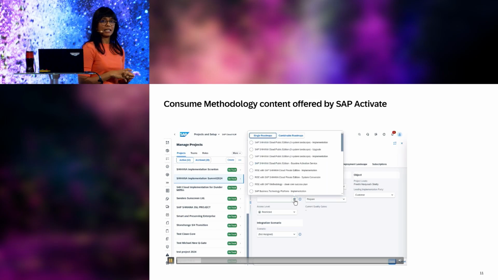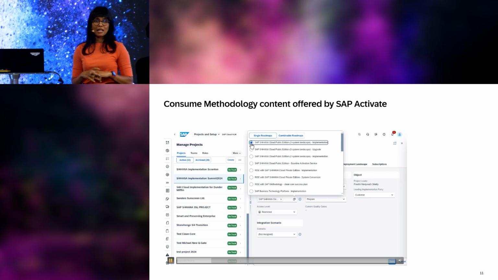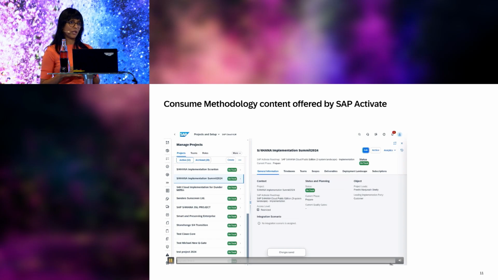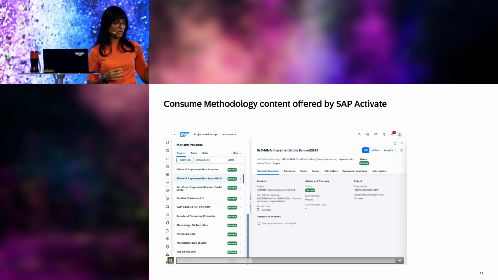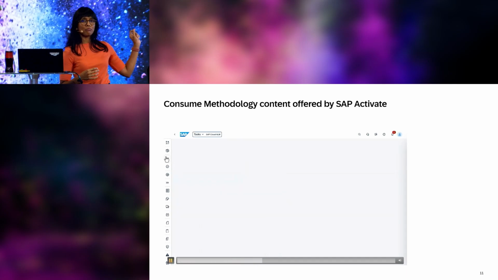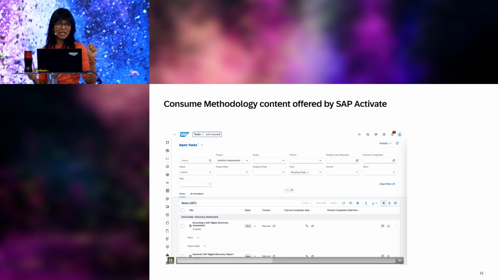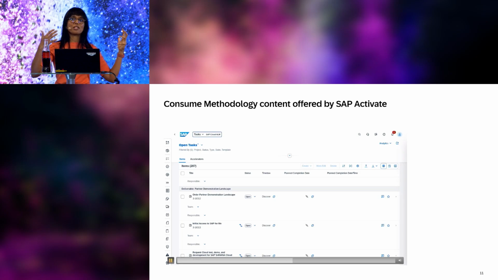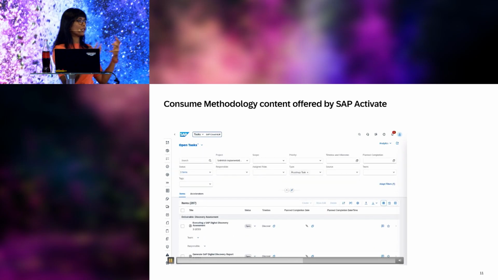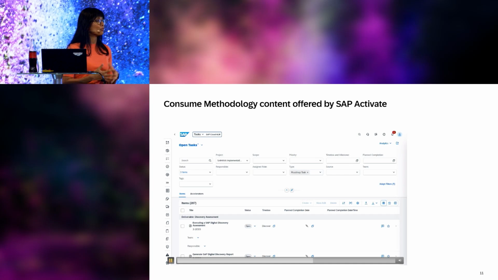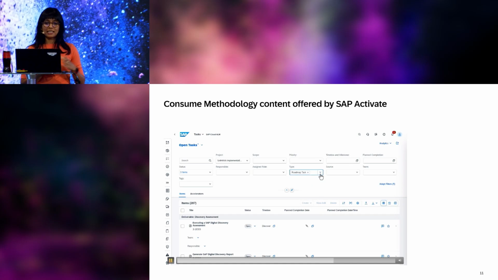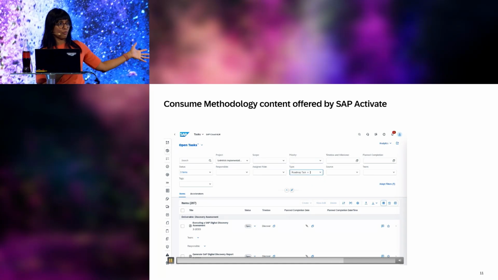Simply by assigning an Activate roadmap to your project, you can bring in all the content that is provided in that methodology within that roadmap as deliverables and tasks within your project. And they also come preloaded with accelerators that you can readily use. So most of the tasks tell you what is it that you're supposed to do, and also give you additional documentation on how to do those tasks.